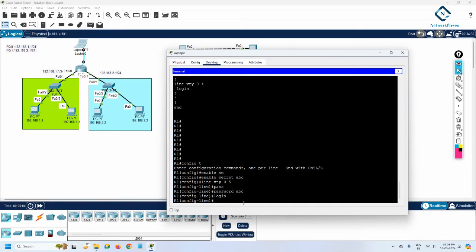Telnet configuration done. First you need to enable the password, then you need to go inside the line VTY. Whatever lines you want to use, you can use. I am using 0 to 5, means a total of 6 guys can access telnet at a time. So I enable 6 lines here, put some password for telnet, and say login. That's all. This is the configuration.